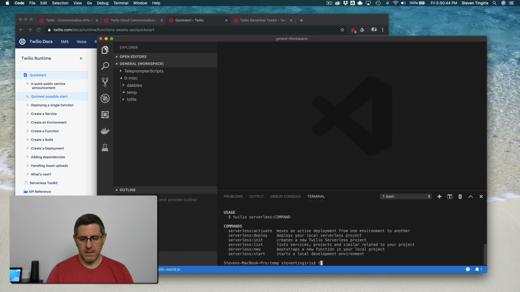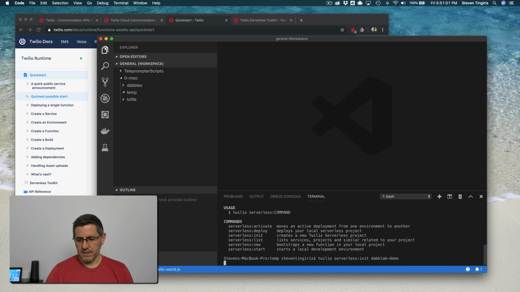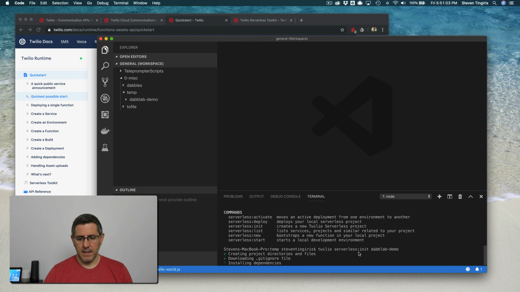So twilio serverless:init Dabble Lab. Init is going to initialize a new local serverless project. So when you do that, it's going to create a directory and some scaffolding, boilerplate files, and boilerplate code to get started with. So that's what's happening right now.